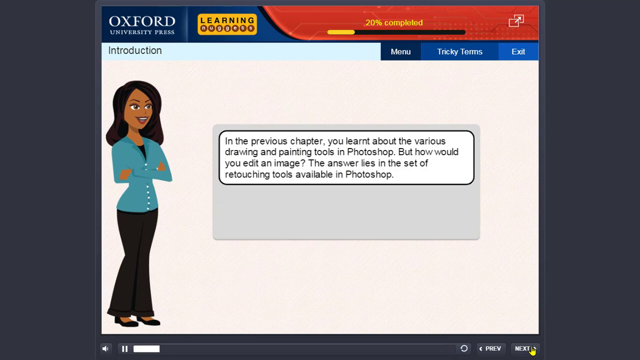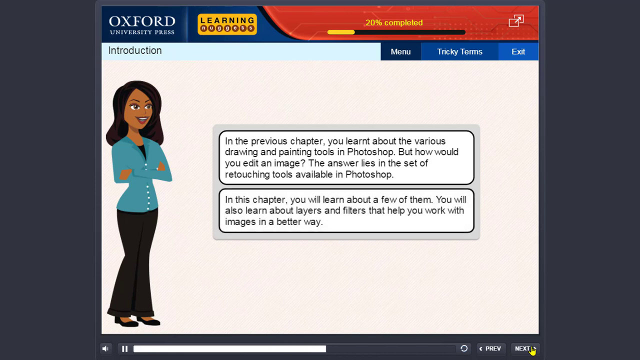In the previous chapter, you learnt about the various drawing and painting tools in Photoshop. But how would you edit an image? The answer lies in the set of retouching tools available in Photoshop. In this chapter, you will learn about a few of them. You will also learn about layers and filters that help you work with images in a better way.